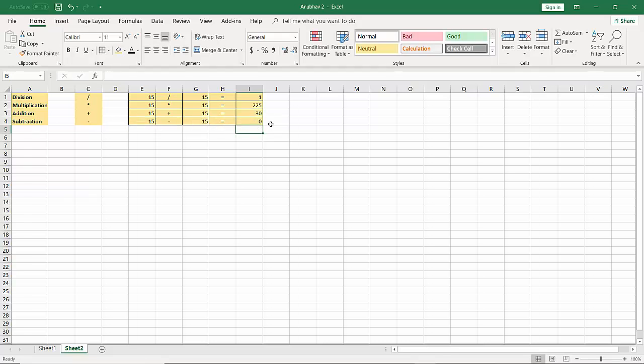Now we are going to press enter, and you can see that 15 minus 15 is equal to 0. So 15 divided by 15 is equal to 1. 15 multiplied by 15 is equal to 225. 15 plus 15 is equal to 30. 15 minus 15 is equal to 0. So this is how these mathematical operators work in Excel 2016 or any other Excel program.